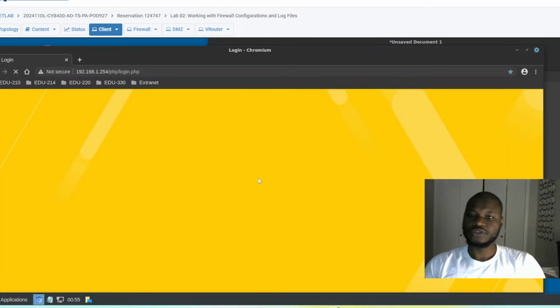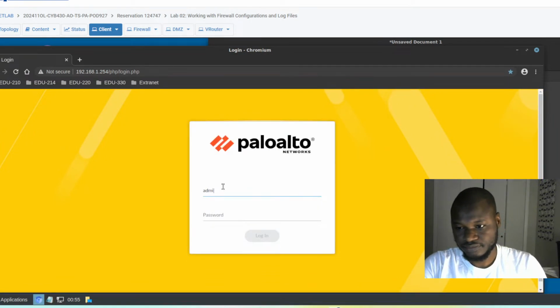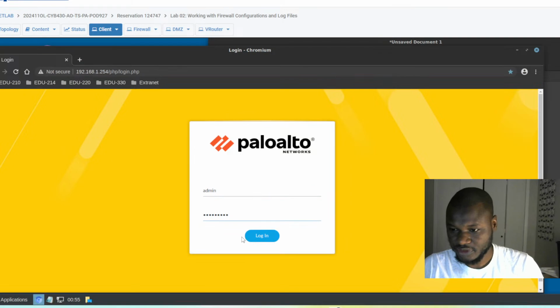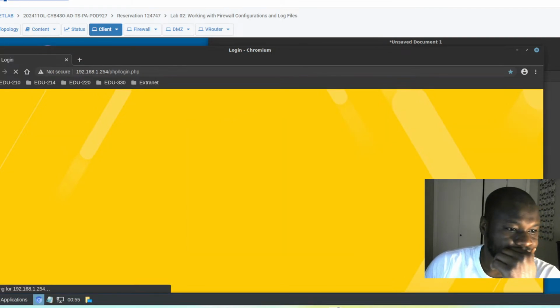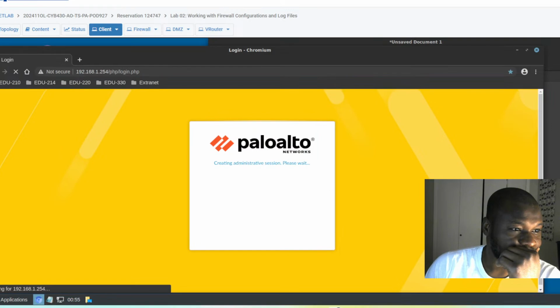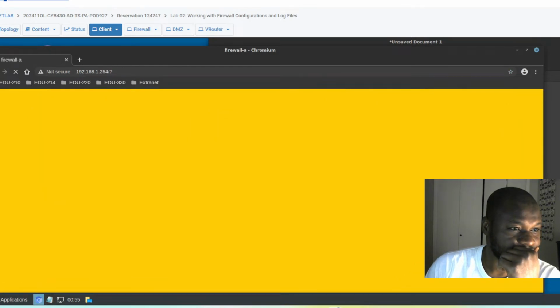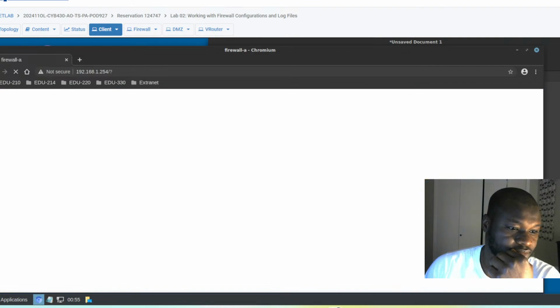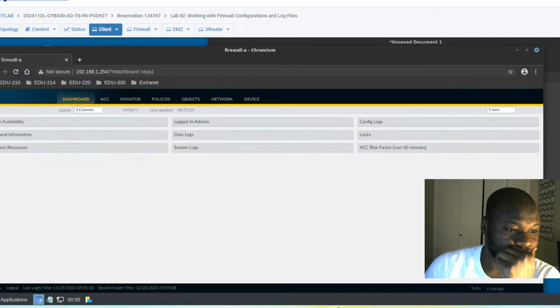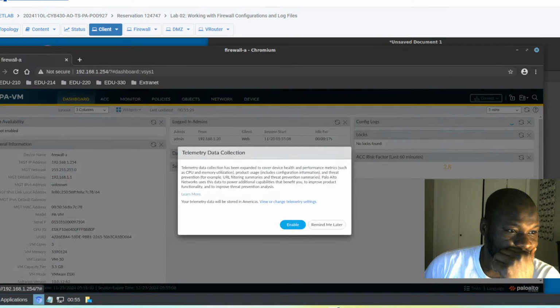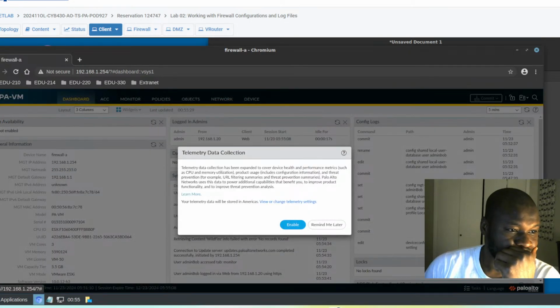So okay, I'm going to log back in as admin and log in. So next thing we're going to do is the LDAP configuration. I'm going to create the LDAP configuration profile. Okay, I'm logged in. So now I'm going to begin the configuration for the LDAP.